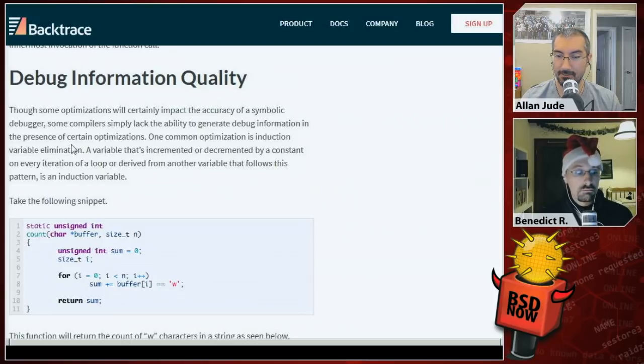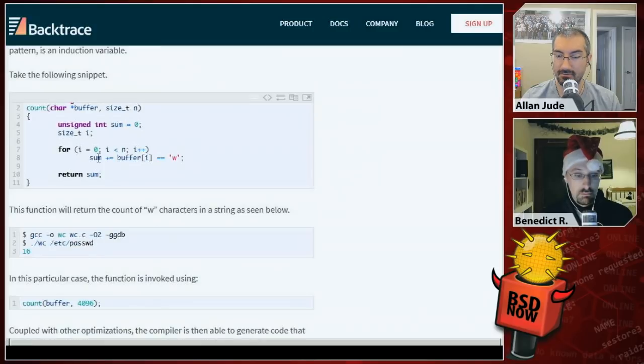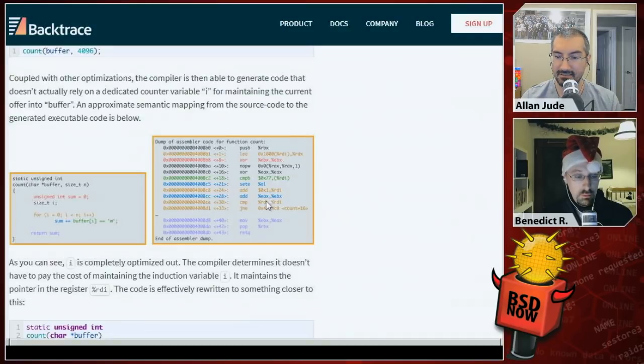Yeah, so here you can see they have a for loop where they go from 0 while i is less than n, and then increment by 1 each time. And then they're checking, loop through this buffer and count how many times the letter W appears, and sum it up. So sum plus-equals whether or not the current letter in the buffer is W. So it'll keep adding 0 or 1 depending on whether it's a W or not. So when they call this function on a buffer and give it 4 kilobytes, we see that the code that's generated is actually different.